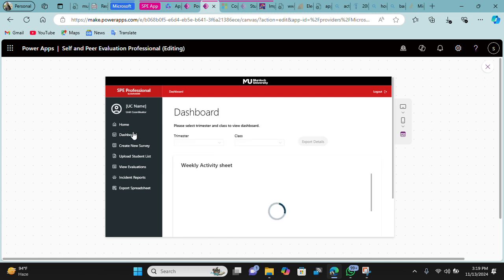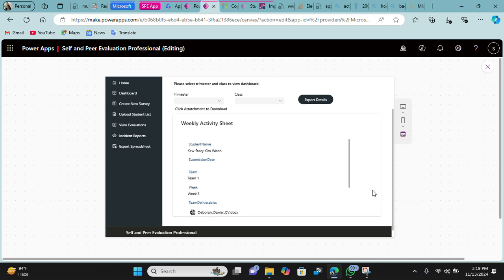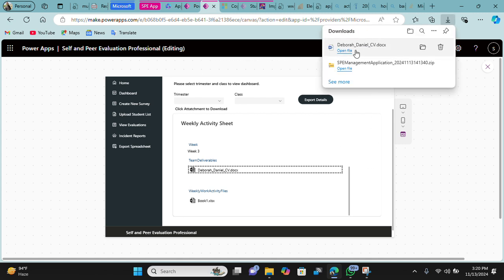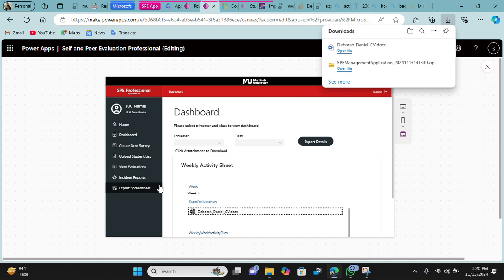But once the UC moves to the dashboard, he will get to see the weekly activities, the team, and the work they've done. When he clicks on it, it gives him an overview of the student name who submitted. And then when he goes through, he can click one of the files and download the file automatically, to see, as you can see up here, the weekly activity sheet that the student has submitted.